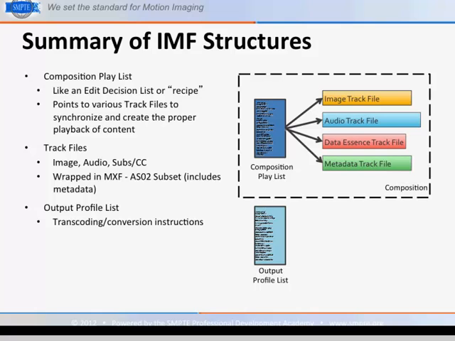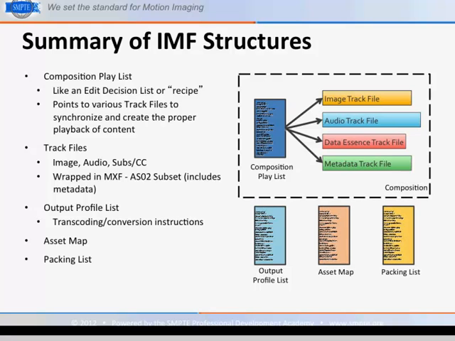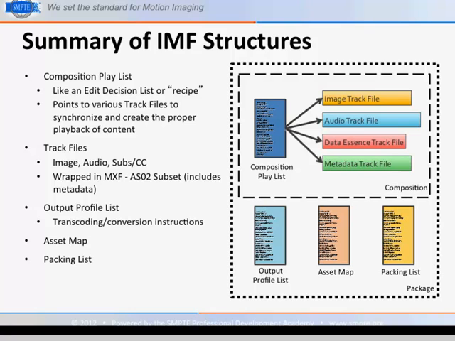And then in addition to the composition, we have that output profile list, or OPL, which creates your transcoding and conversion instructions, that asset map that I talked about, and the packing list. And together, these all create the IMP, or the Interoperable Master Package, that you would then deliver to someone else.